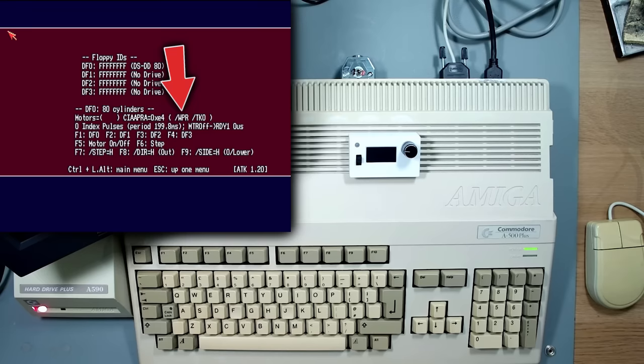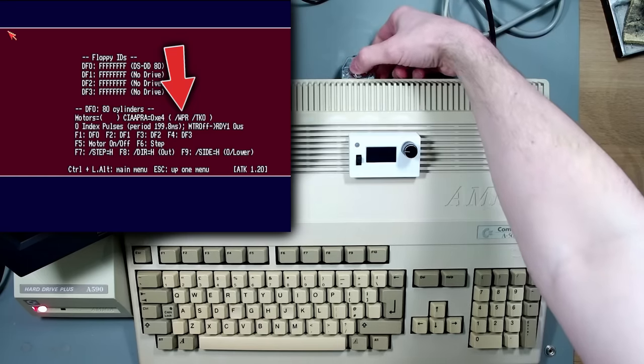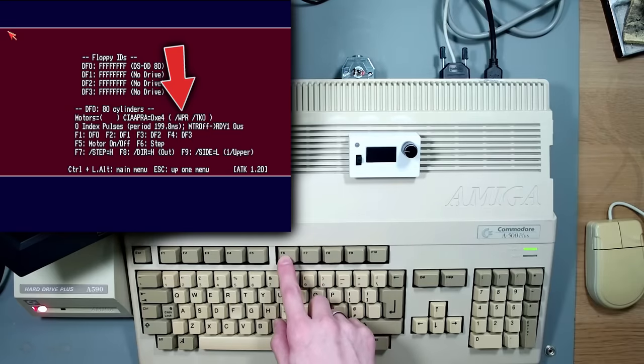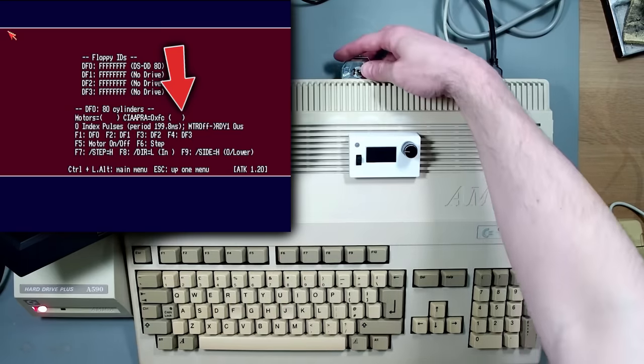It's only the lower side that needs protecting. Note how it changes state as I turn the switch on and off. So what happens if I change the drive head? Okay, it stays write protected. Stepping away from track 0 and the drive is no longer write protected.